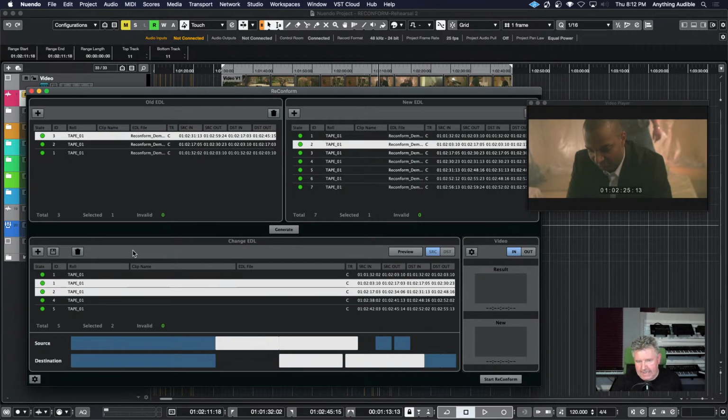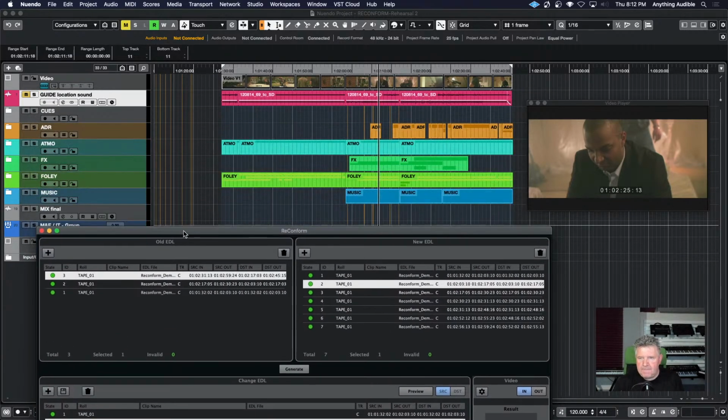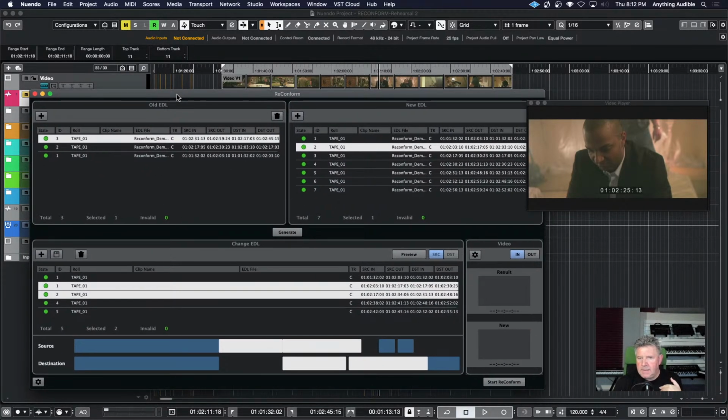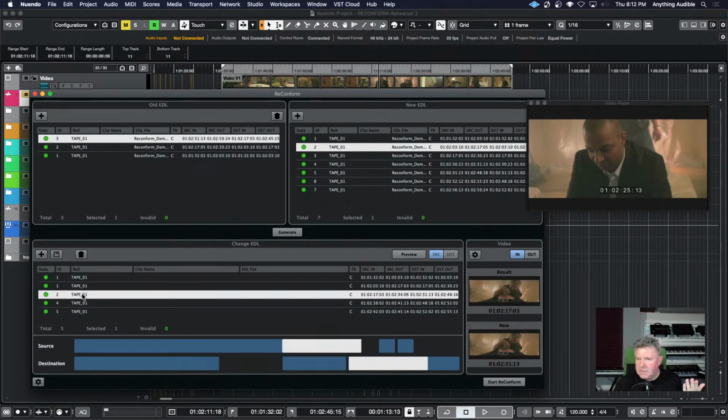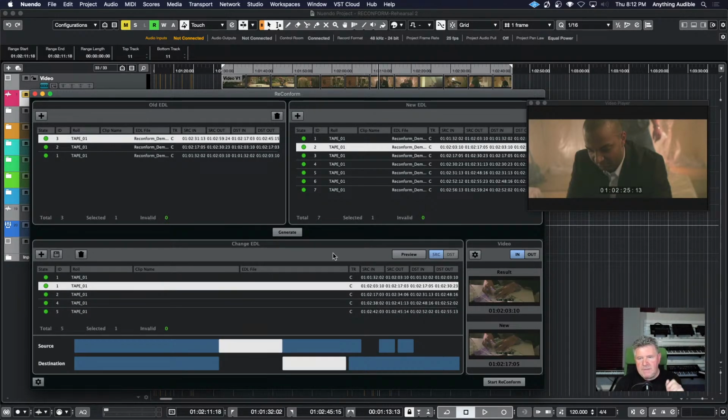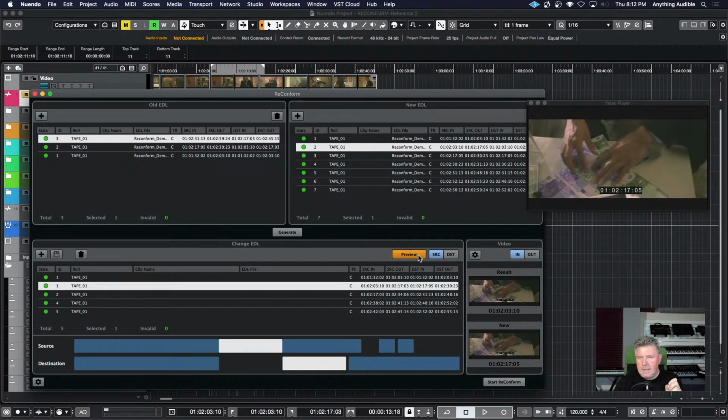Excellent. So notice everything that I've been doing here. Nothing's changed. Even when I clicked on a particular event, nothing actually changed in the timeline. Okay. But if I hit this preview button, now we start to look at something different.